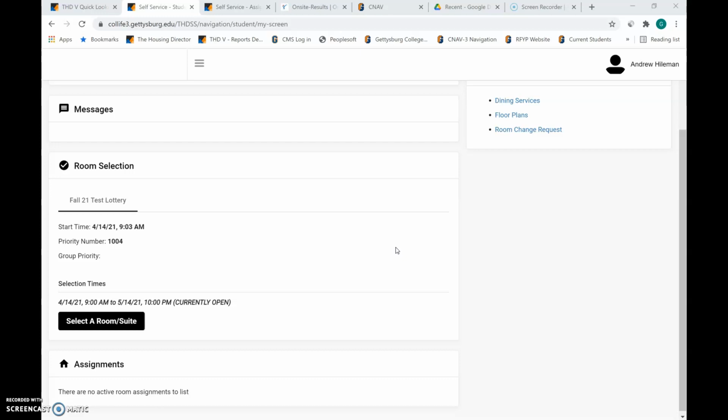As you can tell, this student has the lottery date and time of April 14th, and they can begin the selection process at 9:03 a.m. Students are not able to select their room before 9:03 a.m., but they are able to do so after. This student's priority number is 1004. You will see these numbers range differently depending on what your lottery number is.